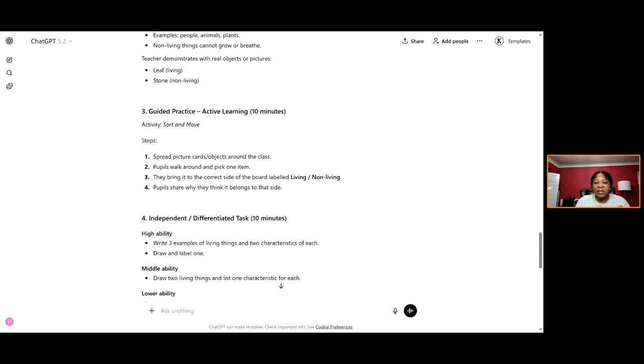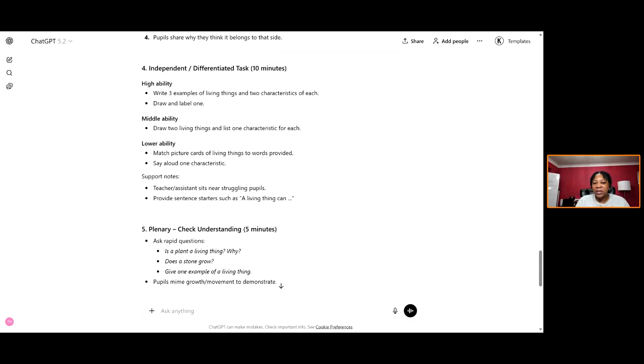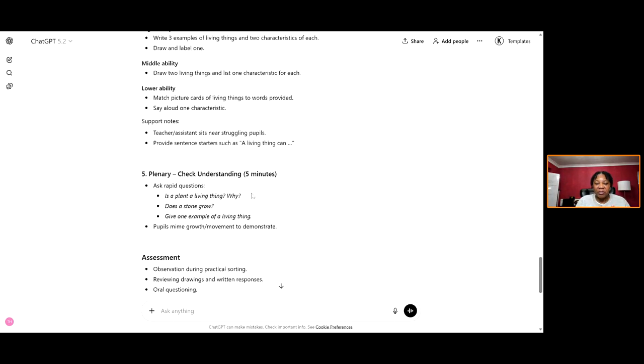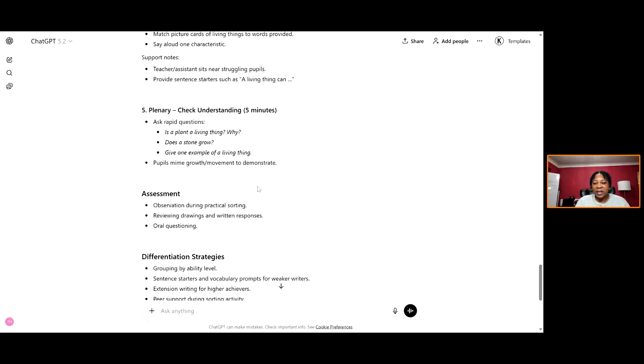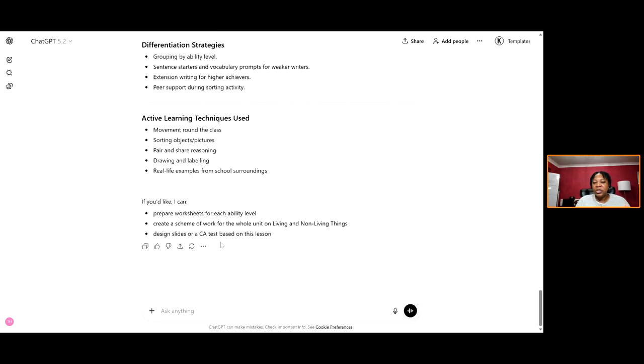It's giving you the time scale, independent or differentiated tasks, so there are different abilities. You just copy and paste it into your document and arrange it properly. Then the plenary, the last part of the lesson where you review all your learning, check understanding in 5 minutes, assessment, and your differentiation strategies. It will guide you on what you need to do. So ChatGPT says, if you like, I can prepare worksheets for each activity level.